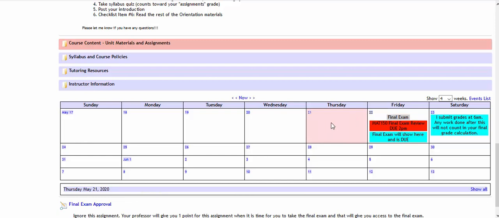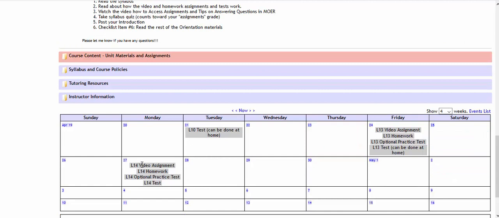I'm going to pretend that I'm a student that needs to access the lesson 14 that was due a couple weeks ago. Since it was due 2 or 3 weeks ago, you don't see it in the calendar right now. But what I can do is move up here and click these symbols to reverse the calendar and see things that were due in the past. Now I see that lesson 14 was due on April 27th, which was about 3 weeks before today's date.